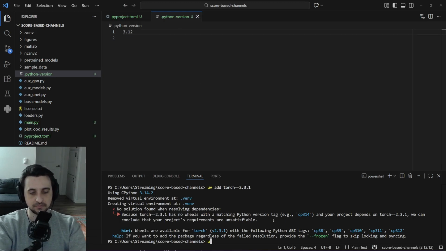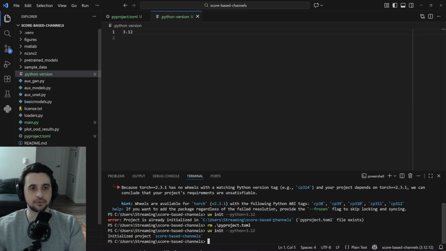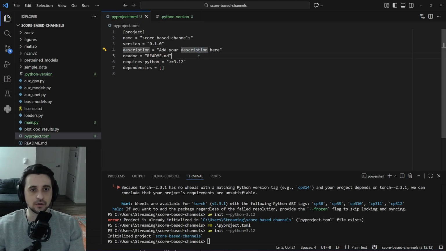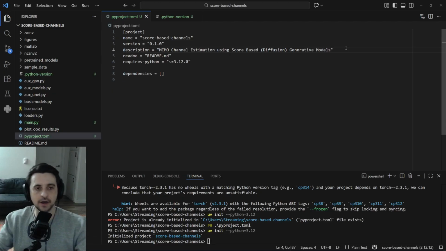Now, actually, can I just do uv init with Python 3.12? No, because it already exists. Well, I'm just gonna remove pyproject.toml. There we go. So it initialized this. Yeah, I don't like this thing. I want exactly 3.12. I lost the description, which is the title. I should not have done that actually, but anyways. Okay, whatever. Now, let's try again.